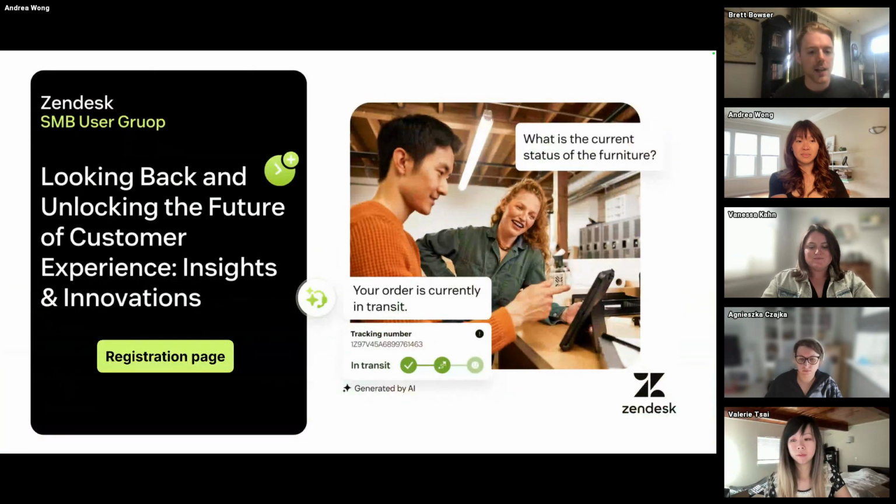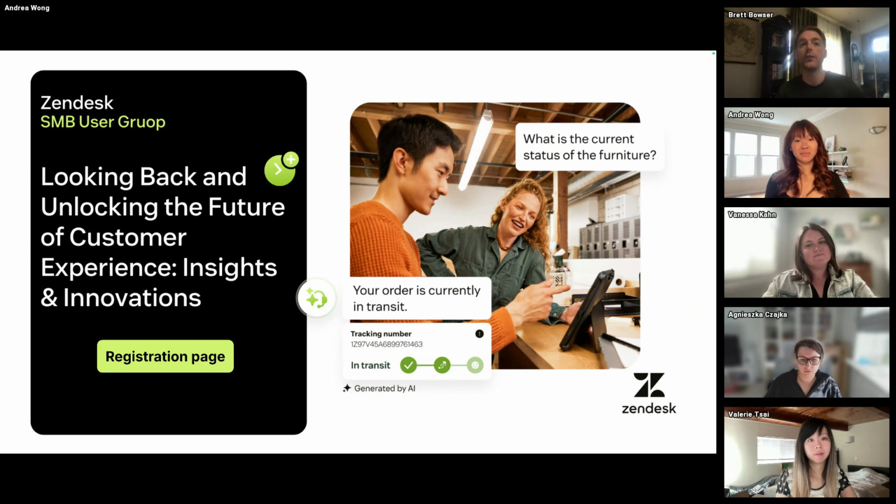We also have a user group. As you can see here, I misspelled group, so ignore that part. This is a customer-led session where you can join and talk with other Zendesk customers. This one will focus on looking back and unlocking the future of customer experience, insight, and innovations. During this session, you will have a live demo of Zendesk's new OpenAI-powered tools. You will go through why human agents are not going extinct, but are getting smarter. And you'll have real-world guardrails and best practices to keep bots ethical and effective. This is led by one of our user group leaders, Brandon Tidd. If anybody is interested in connecting with other Zendesk users, feel free to click on the registration link that Andrea has included in the chat.